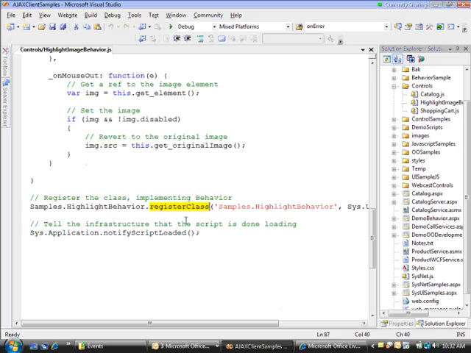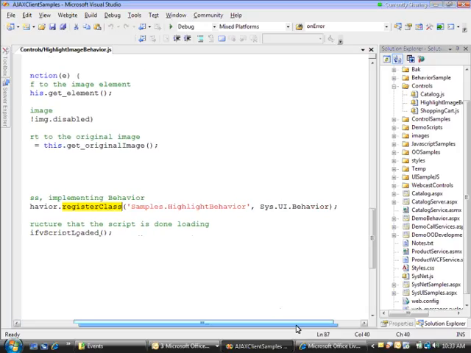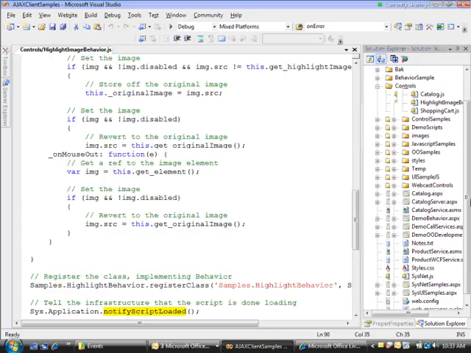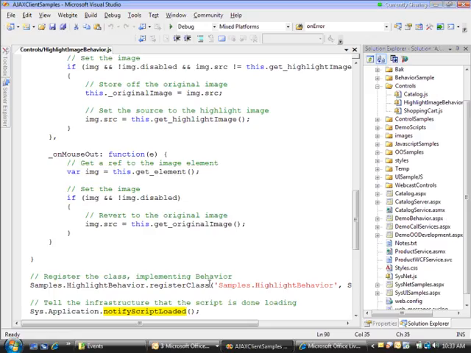Down here, we just call register class with my name, samples.highlightBehavior, and inside of here, I'm implementing my Sys.UI.Behavior. And then I call notify script loaded, and if you're curious as to what notify script loaded does, it essentially tells the script manager that this script has been loaded, and so I can go on and load up the next script.